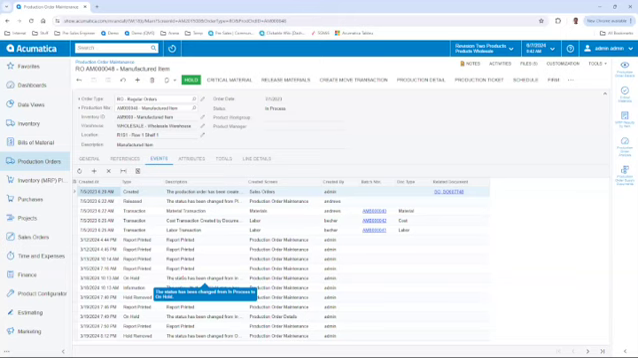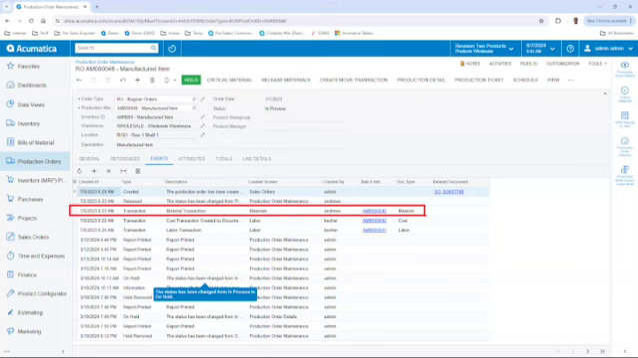So you can see that Andrews here did a material transaction. This can be used in so many different ways: troubleshooting, training, so many different things, just to know, okay, great, the production order is in process. I know where it's at in the overall manufacturing process, but I want to dive down a little deeper.